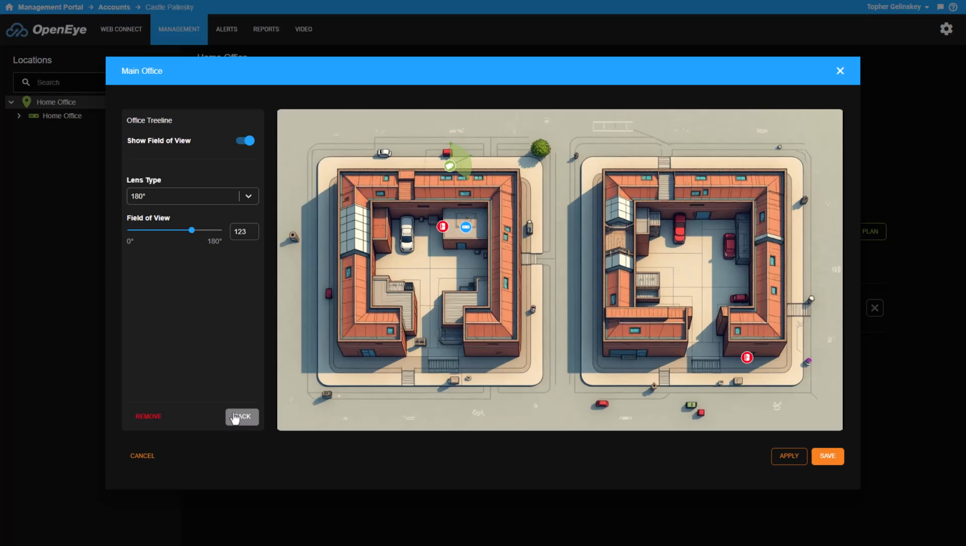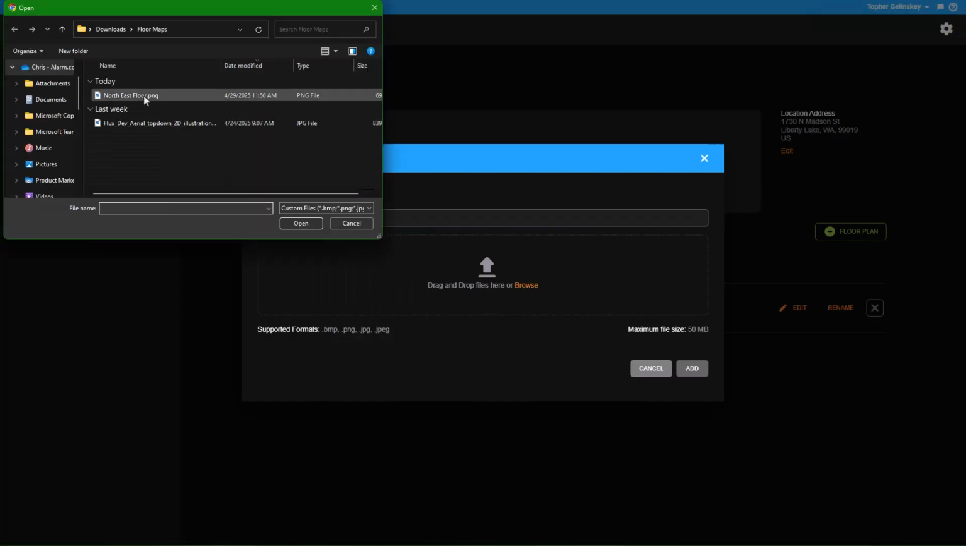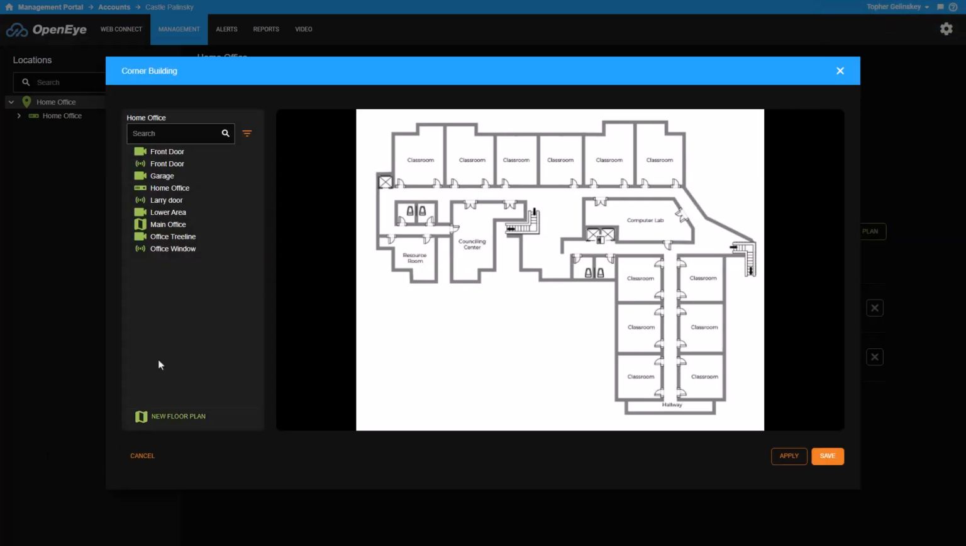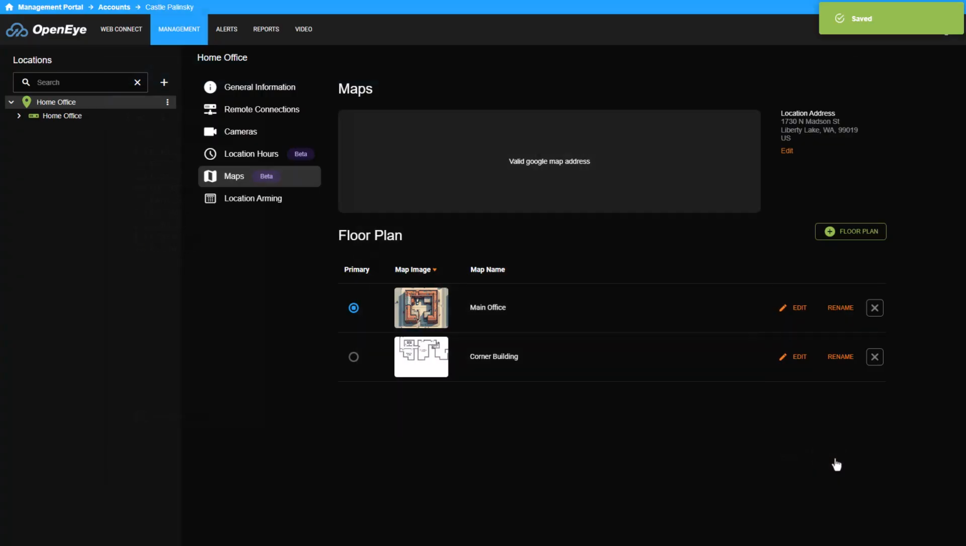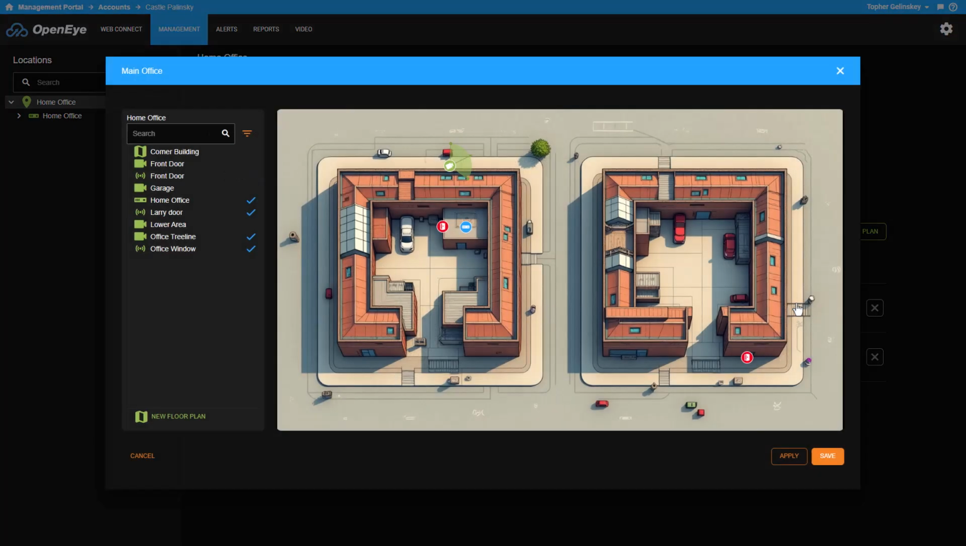The final option we can utilize is the Maps icon. First, we need to add a second map. Once the second map is added, we now have the option to include the other maps in our view. We can also edit existing maps to update and change them as needed.